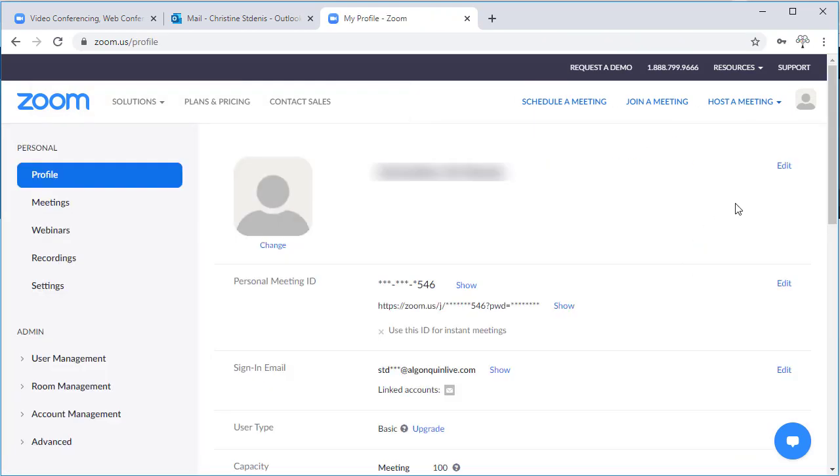So now that you have your Zoom account, the next thing you need to do is update your settings to make sure your account and your meetings are secure. As with anything on the internet, there's always potential for abuse, so it's important to safeguard your privacy and the security of your meetings as much as you can.